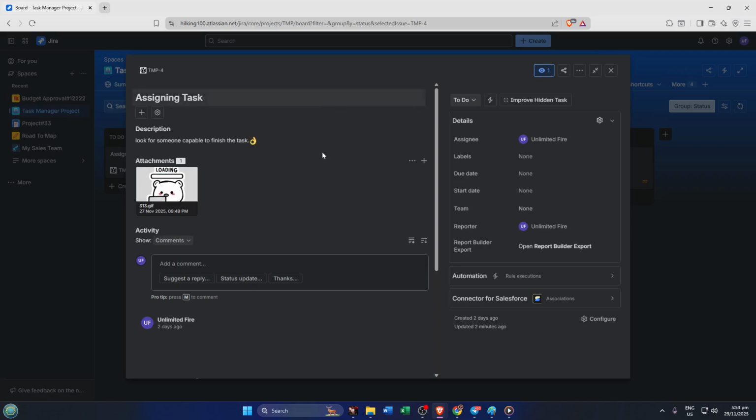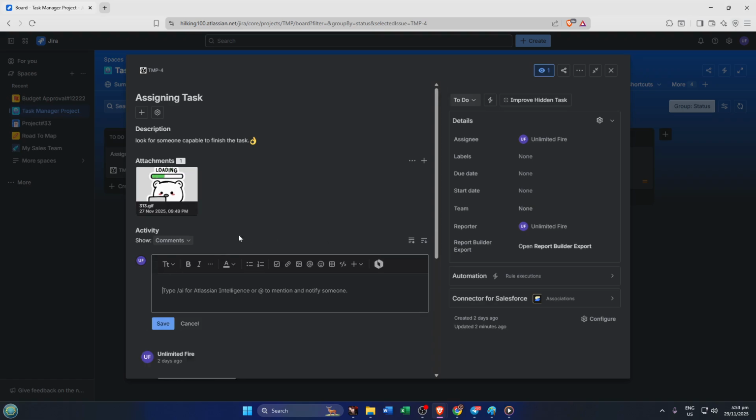Start by opening up the Jira issue you want to link from. Maybe it's a feature request, a bug report, or any task in your backlog. Just head to your board or project and click on that particular issue to open up its detailed view.